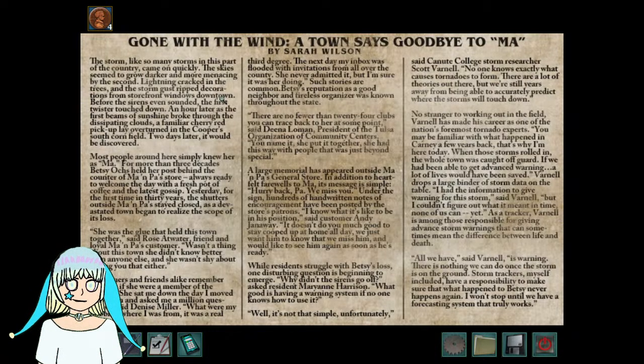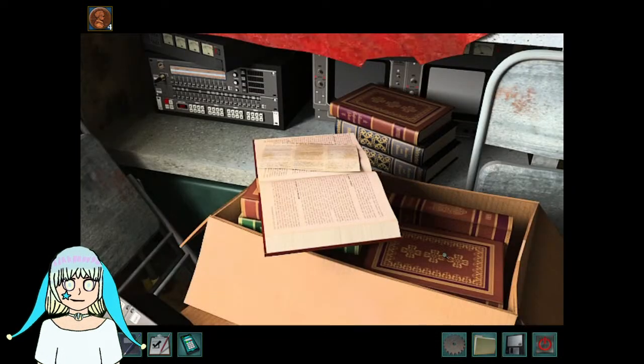All we have, said Varnell, is a warning. There's nothing we can do once the storm is on the ground. Storm trackers, myself included, have a responsibility to make sure that what happened to Betsy never happens again. I won't stop until we have a forecasting system that truly works.